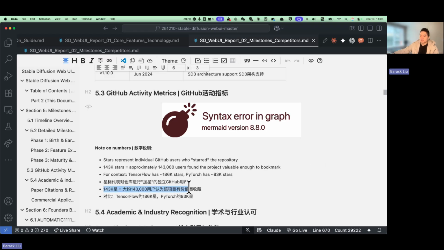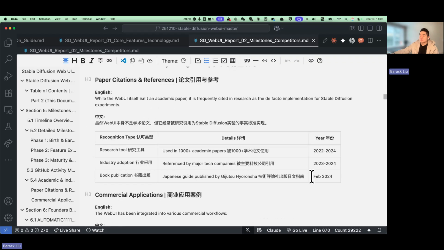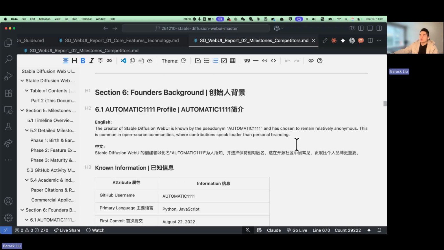Yeah, it's about 143,000 stars. That's a lot. Okay, so although it's not an academic paper, it's often cited by research papers. Okay, and used in a lot of commercial workflow.